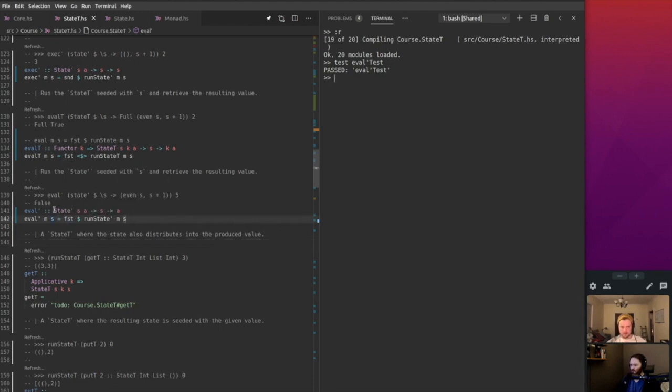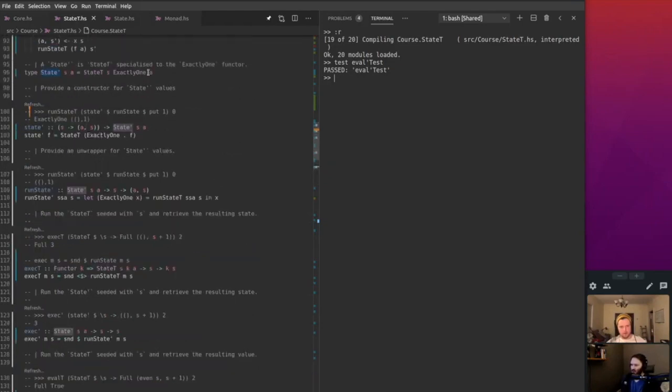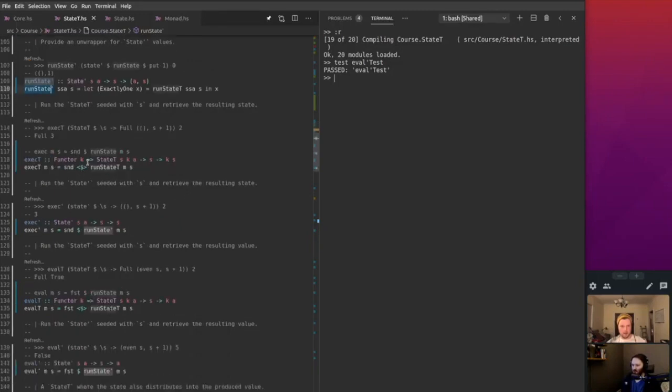Yeah, I guess the reason state prime and StateT exactly one are equivalent, I get that now, because by implementing this runState prime, we do the explicit unwrapping here with exactly one. So runStateT is just a more generic version of that, I suppose. It works with any functor. Is that what you're getting at?